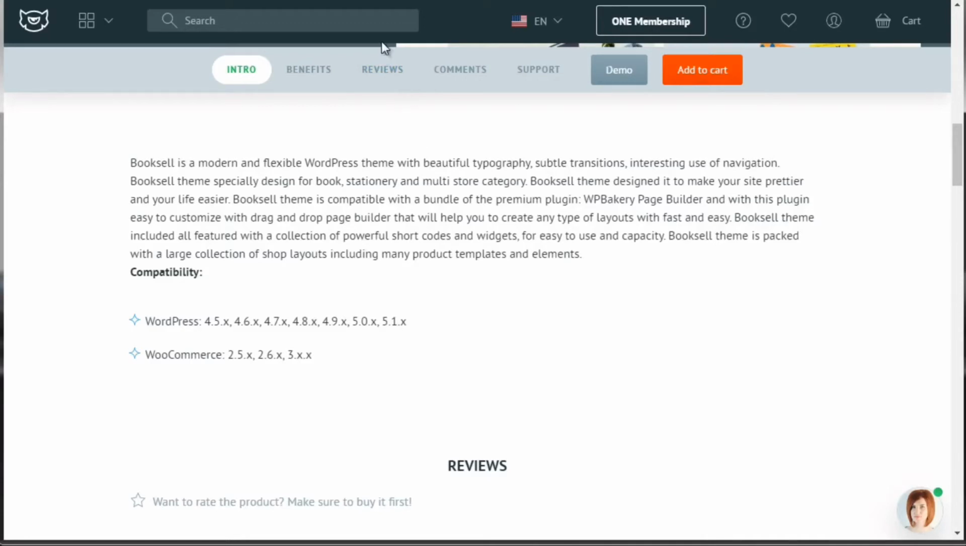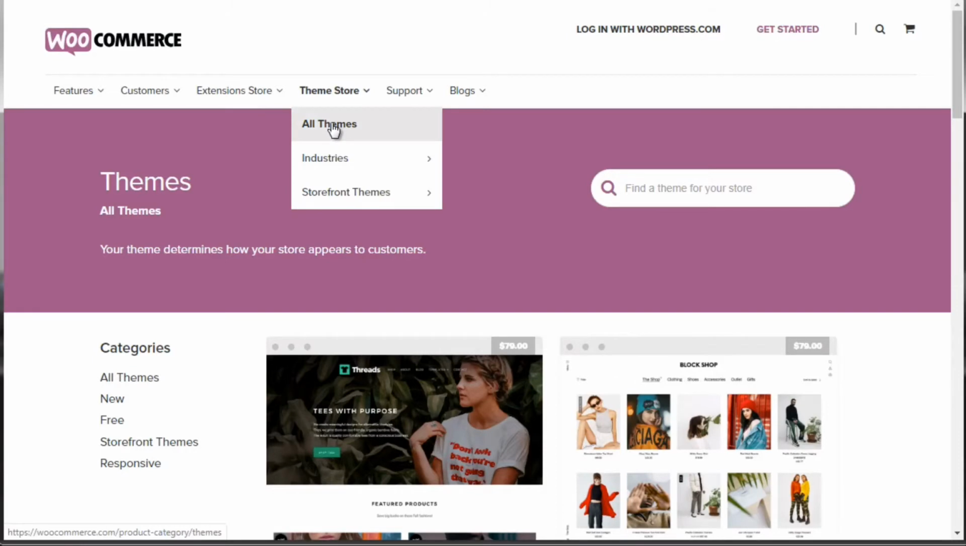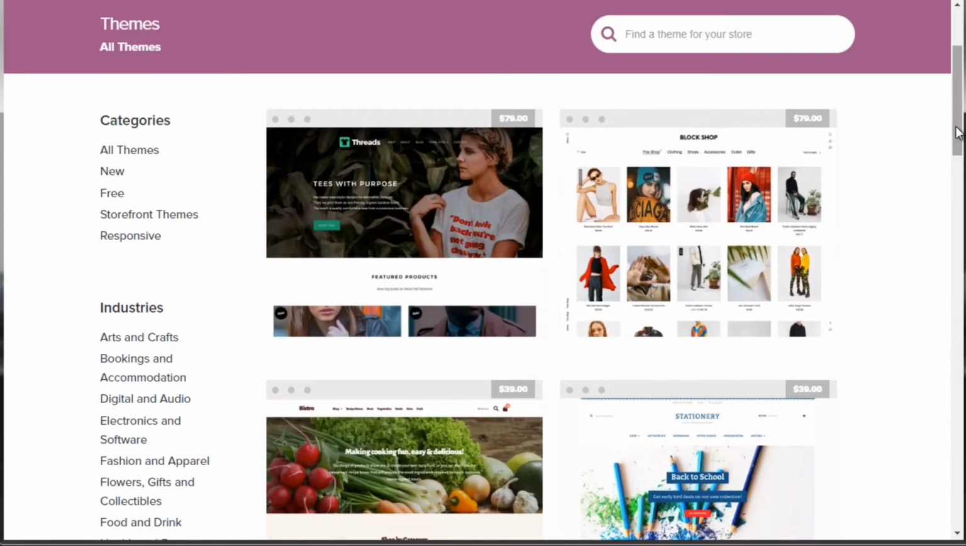Now, one site, and there are several sites you can choose, first of all, is WooCommerce. So WooCommerce.com, that's the main site, which is by WordPress. If you go to the theme store and all themes, most of the time, pretty much the majority, 99.9% or even 100%, these themes are guaranteed to work because they're developed by a reputable company. They're developed by WooCommerce themselves.